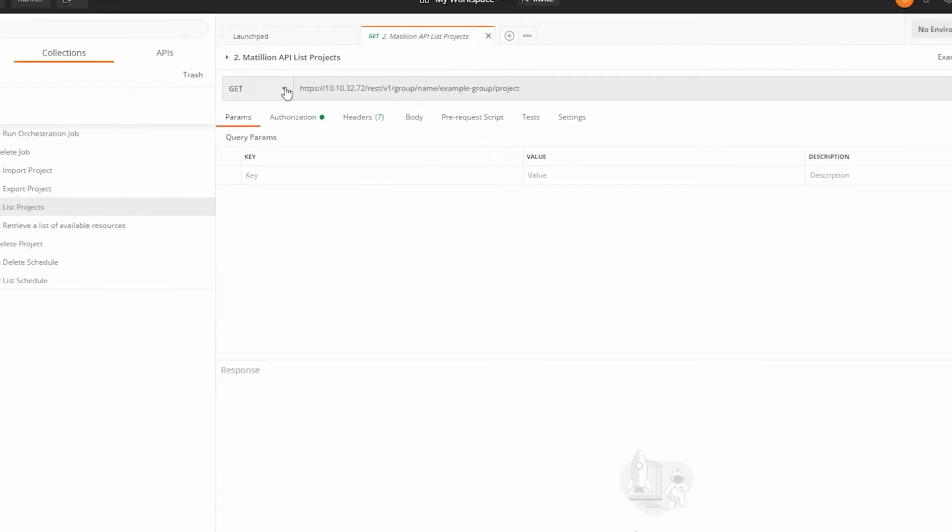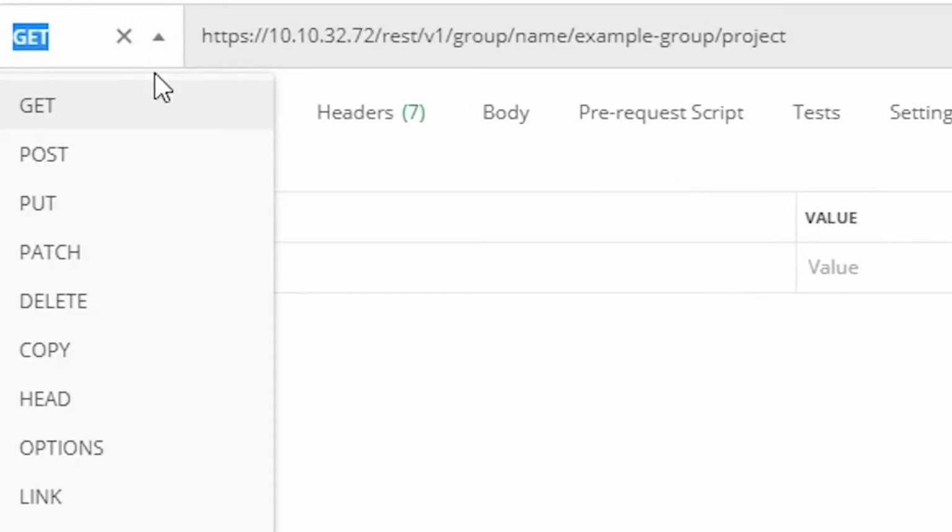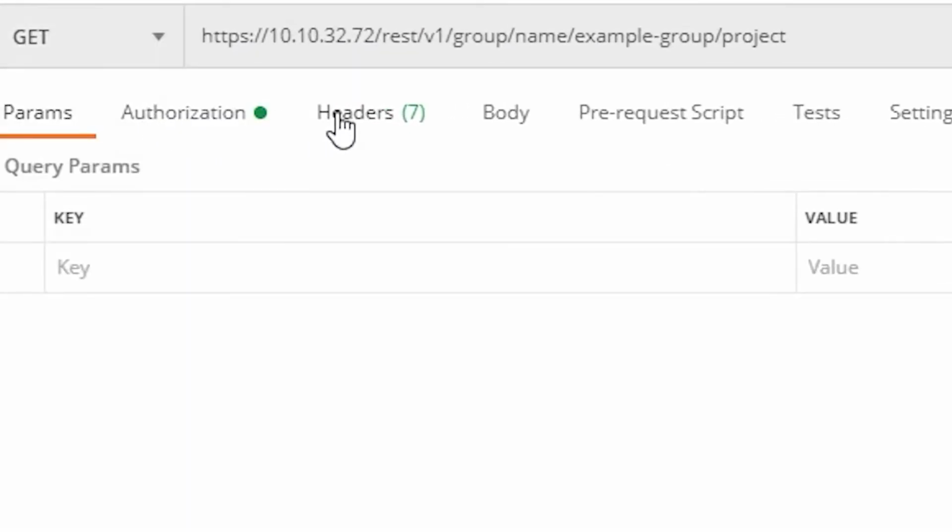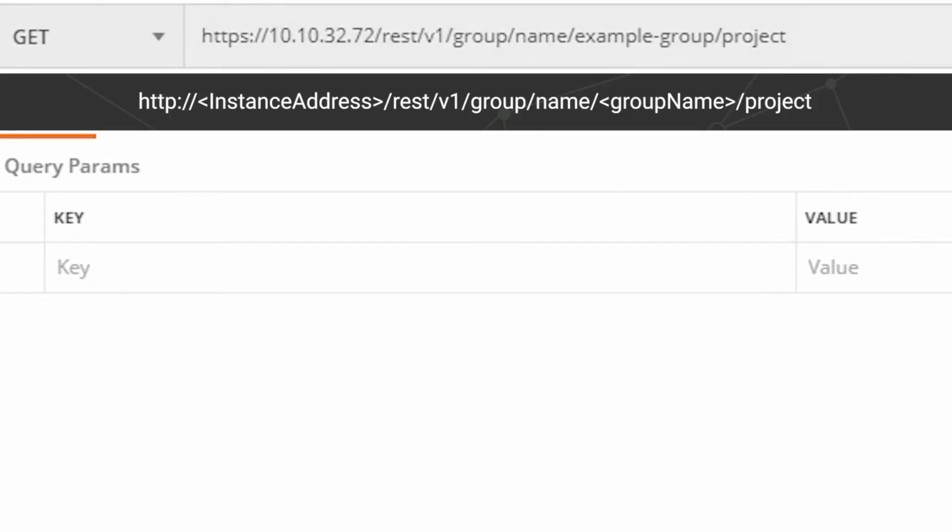To retrieve a list of available resources, we'll use a GET request. In this example, it will return all projects within a group. This is the base request format. The instance address and group name will be required.